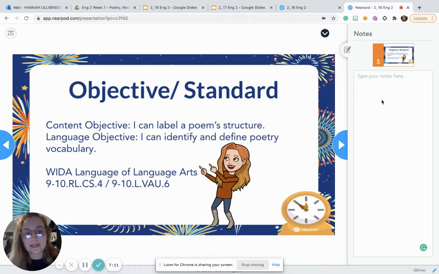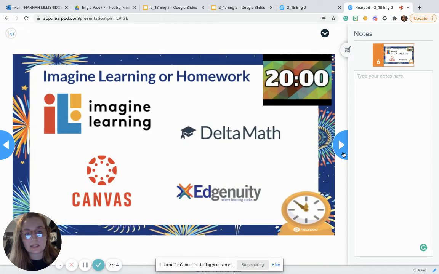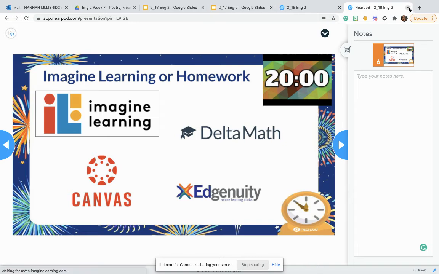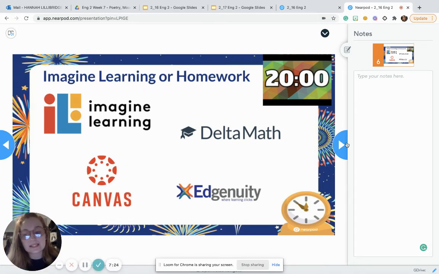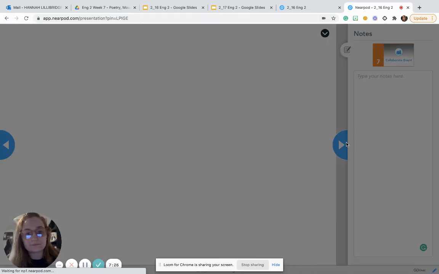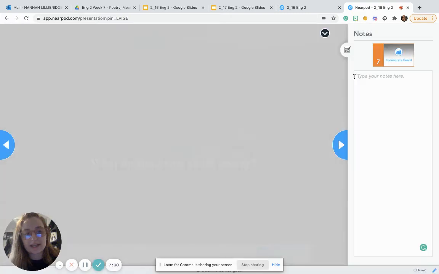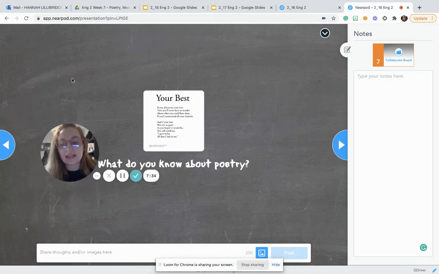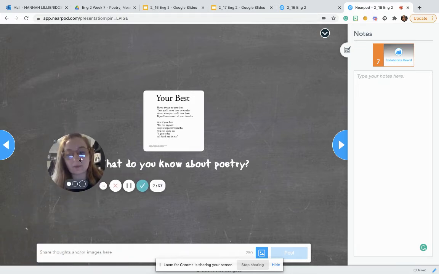And then, so same thing here. And then these are links that take you to other places. So if you're doing Imagine Learning, you click that link, it takes you to the login page. So that's cool. I'm trying to get to the activities. Here we go. Okay, so here's our first activity, and this is called a collaborate board.